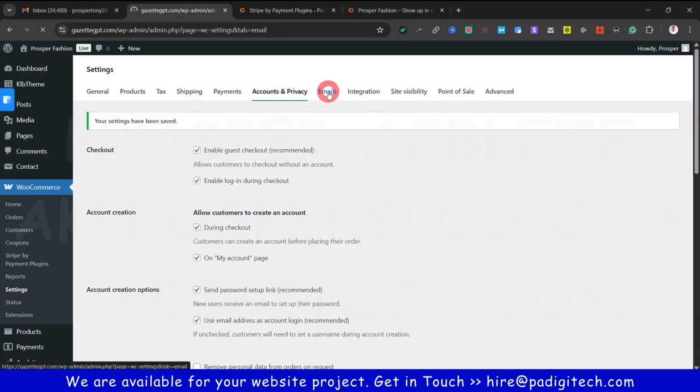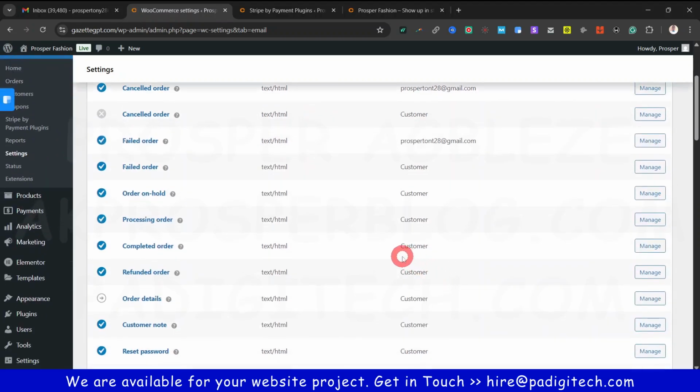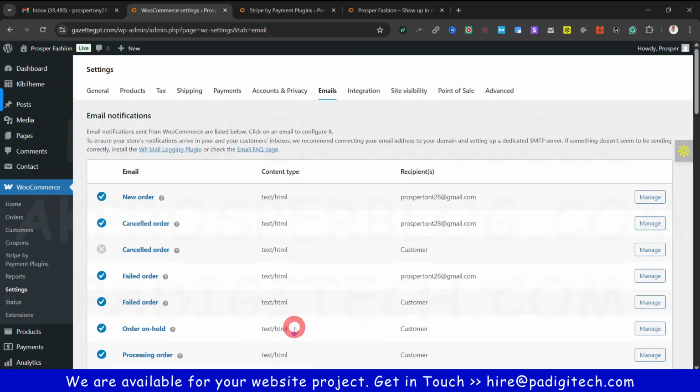So this is for emails. These are some of the default emails that yourself and your customers are going to get. When they make a new order, you are going to get an email. Once there's a failed order, the customer will get an email, and you're also going to get an email.